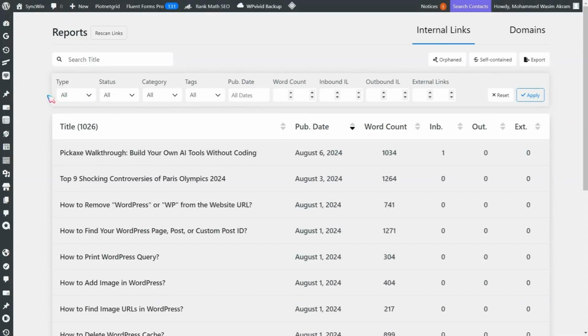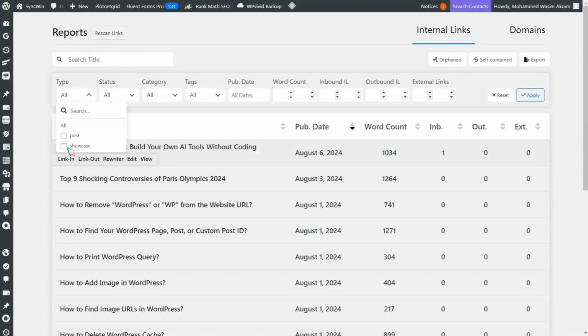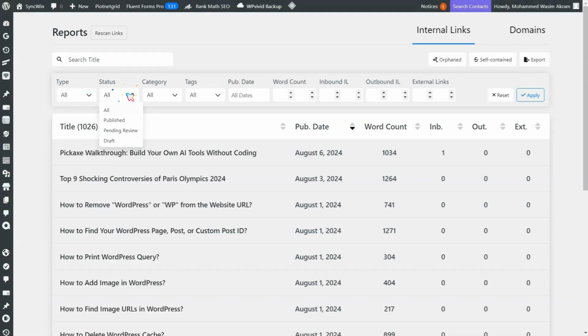There are multiple filters to select from to find the report. For example, if you want to find the report only for posts, you can select it from here. Status, published, pending review, draft, categories, tags, published dates, word count, inbound links, outbound links, external links. And once you apply the settings, it will show all the data selected based on your filters.